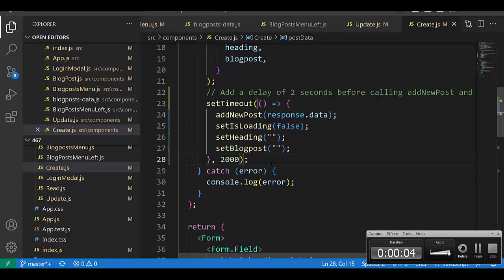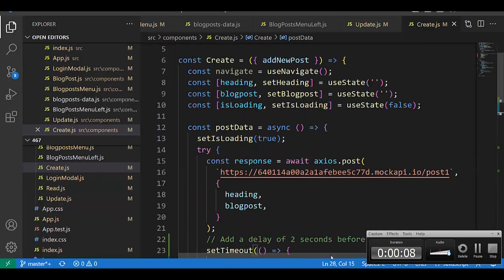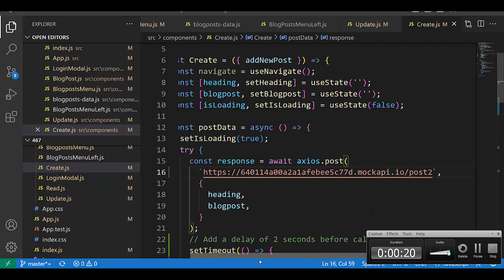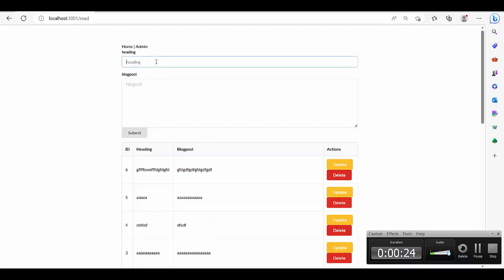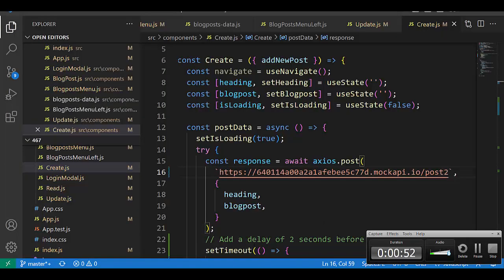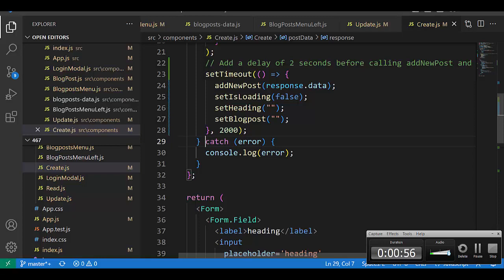Now I will delete this number 1 and write number 2. There is no post 2, and now when I go here and submit, we have loading, but now we have loading longer than 2 seconds. Why? Because something is wrong in communication. There is no response, and we catch an error. In the console log, we will see what the error is.